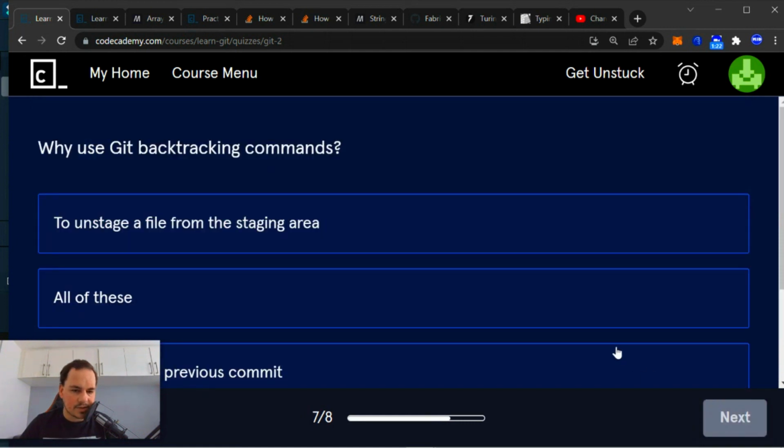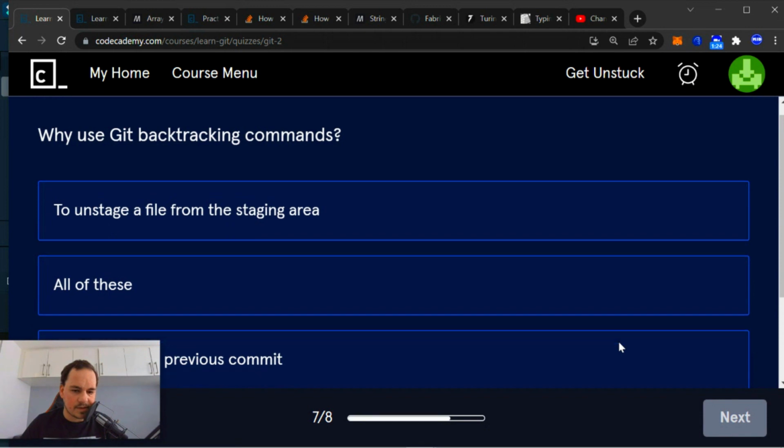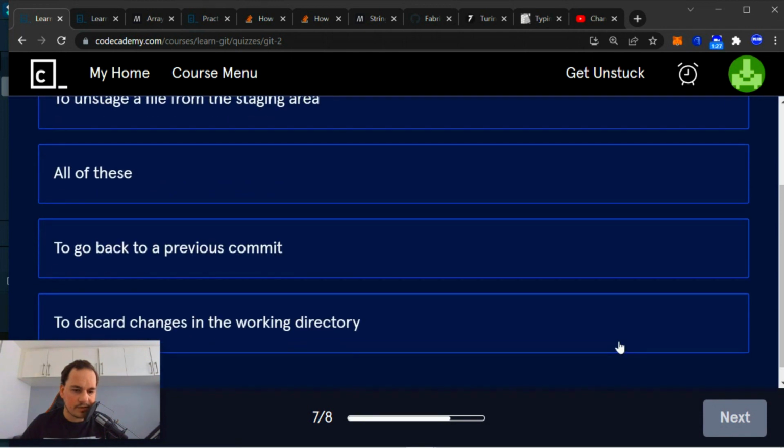Why use git reset to unstage a file from the staging area? All of these: to go back to the previous commit, to discard changes in the working directory. All of these.